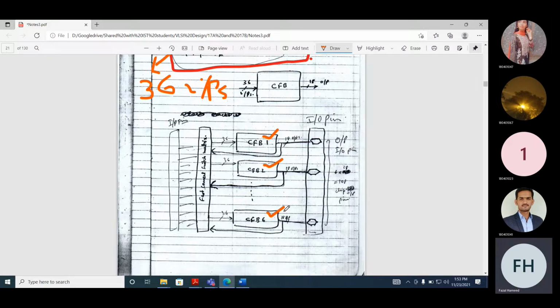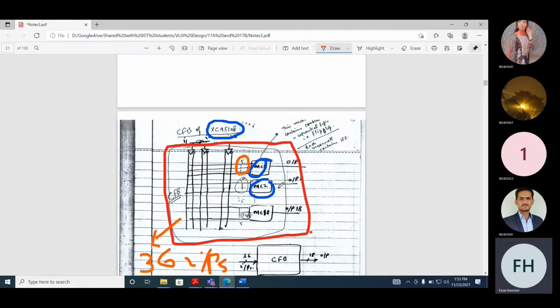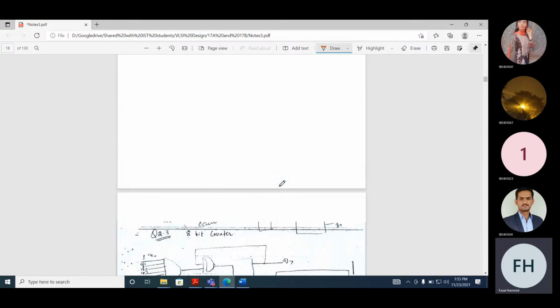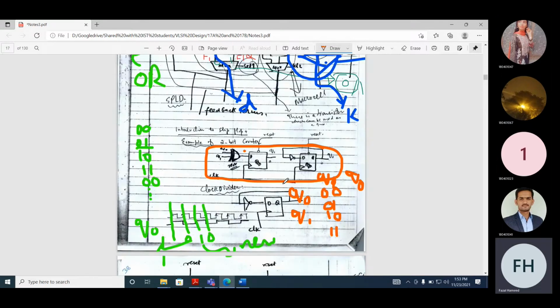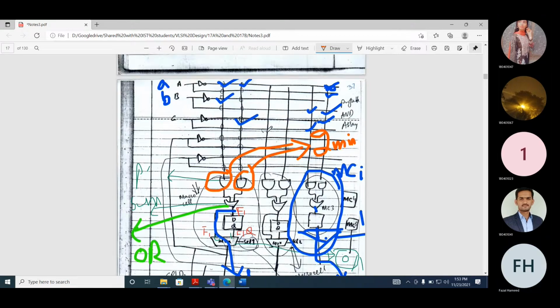5 minterms, 5 inputs. I will explain this with the above figure. If you see this figure of the macro cell, forget about this complex CFB or macro cell. Just look at the simple macro cell. How many minterms? 2 minterms. How many inputs? 3. What are the inputs? A, B and C. The inputs here are I0, I1, I2, I3. Here it is I0, I1, I2 up to I36.